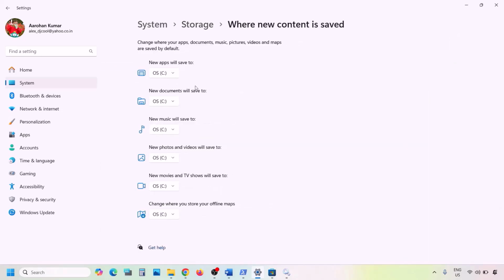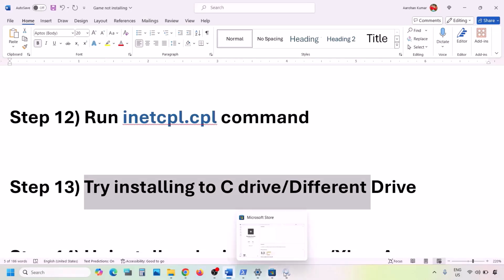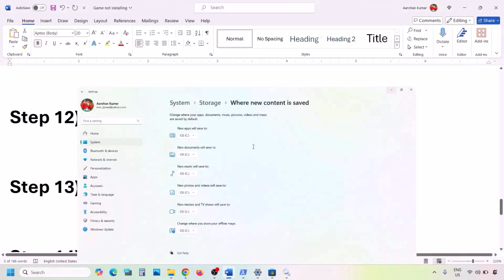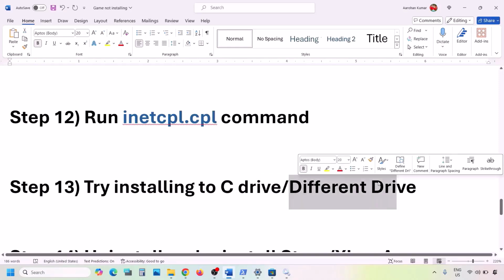and now over here, if this is selected to some other drive, maybe D drive, select C drive and then check. Now if it is already installing in C drive, and still you're facing the problem, and if you have any other drive, you can change the drive over here. So first of all, try to install it to C drive, change it to C drive, and once you change it, you will see the apply option in front of it. Hit apply. So try to install it to C drive. If that does not work, you can try to install it to a different drive and then check.